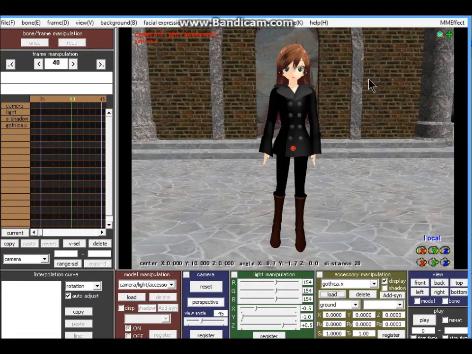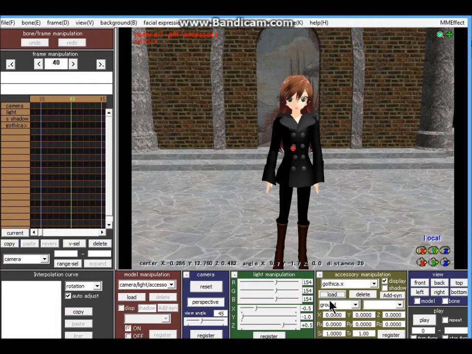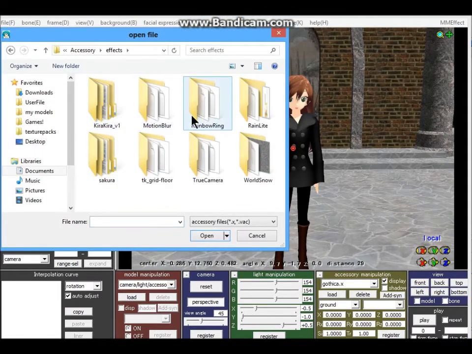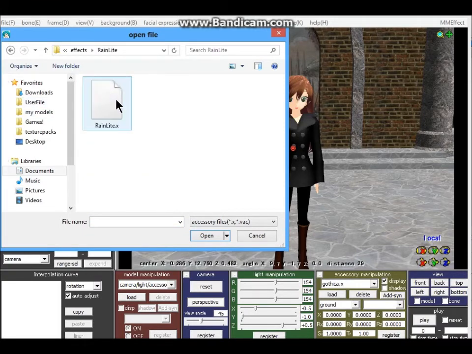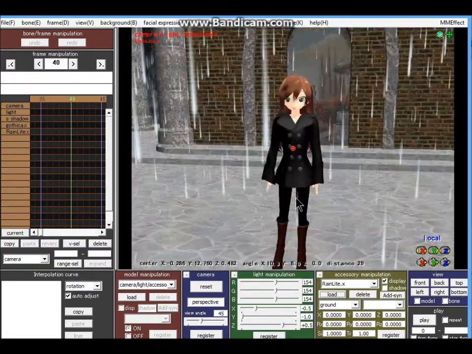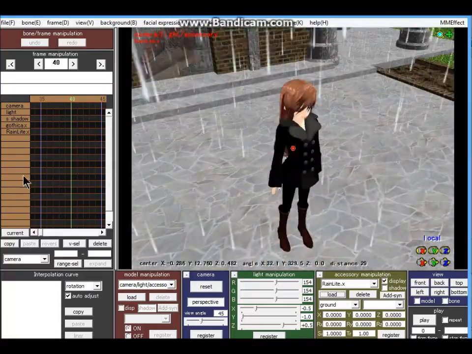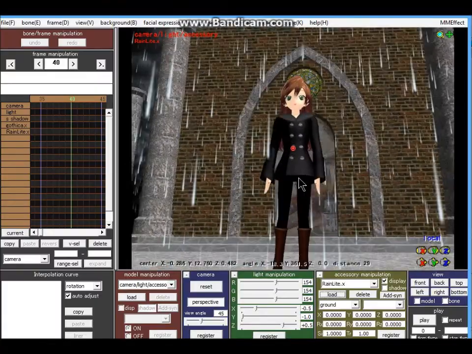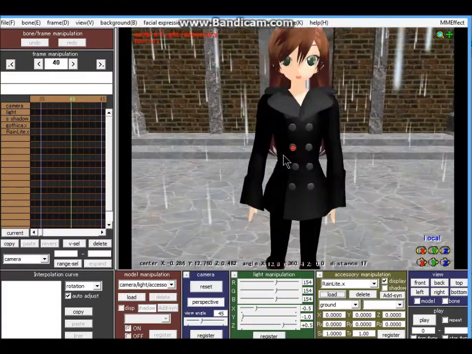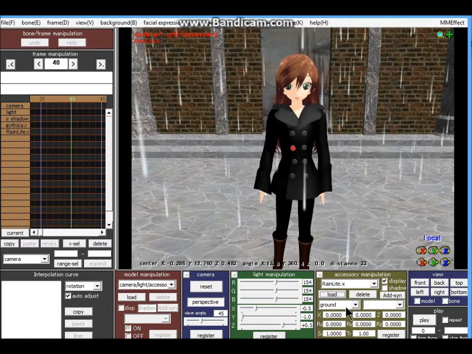So if you download an MME effect and you don't know how to put it on MMD, it's really simple. All you got to do is go to load, and wherever you put the effects, just click on it. Like, if I want it to rain, now it's raining. You have to have MME for it to have the rain like this. Because if you just download the rain and you don't have MME, it's gonna look really awkward, just like a few blocks somewhere. It's not gonna work. You can make it move around.